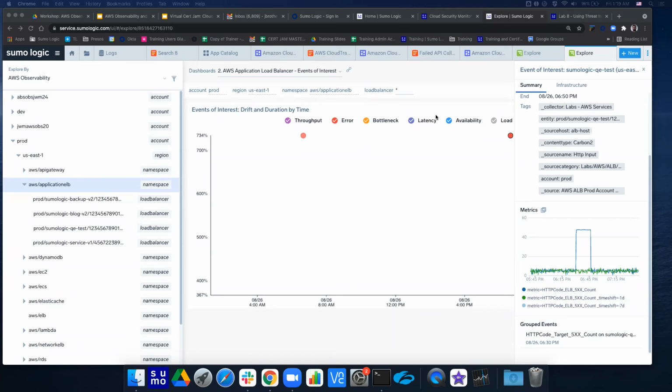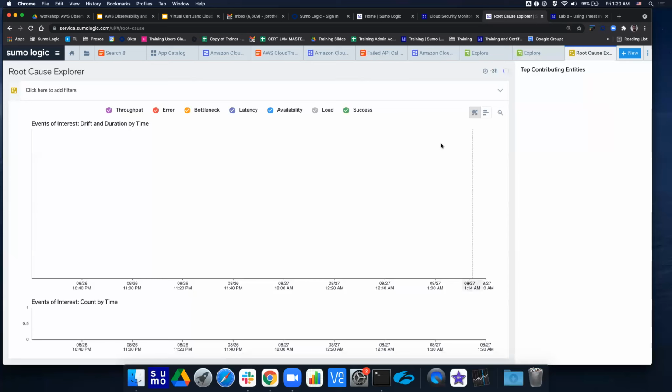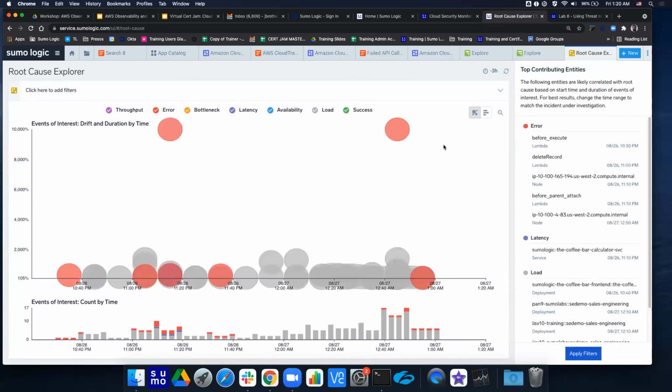So what I want to do now is go into my Root Cause Explorer. This Root Cause Explorer is like a mini version. This is isolated just to the criteria I selected, which is okay, but I want to go to the bigger version, if you will. So what I'm going to do is go up to New, and go to Root Cause. And what this is going to open is the true Root Cause Explorer. Very similar to the screen you just saw, but a little more robust.